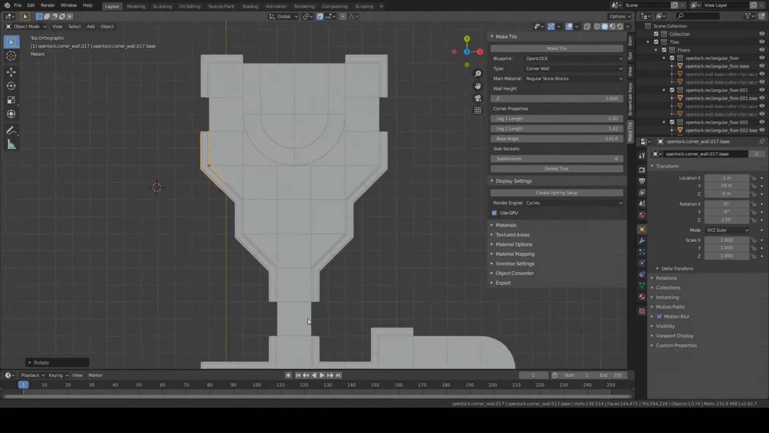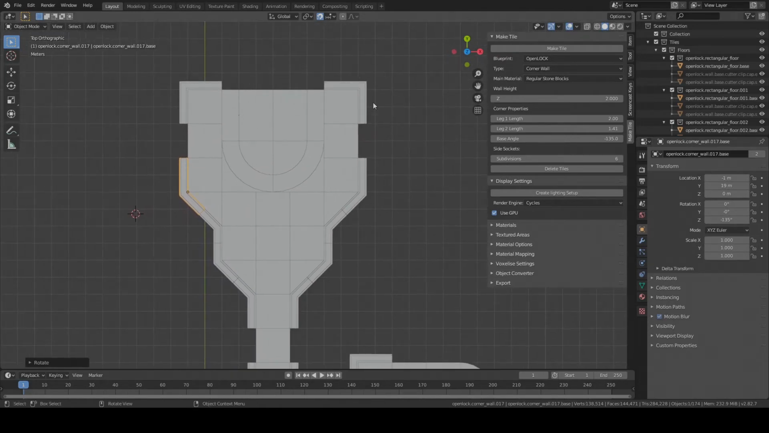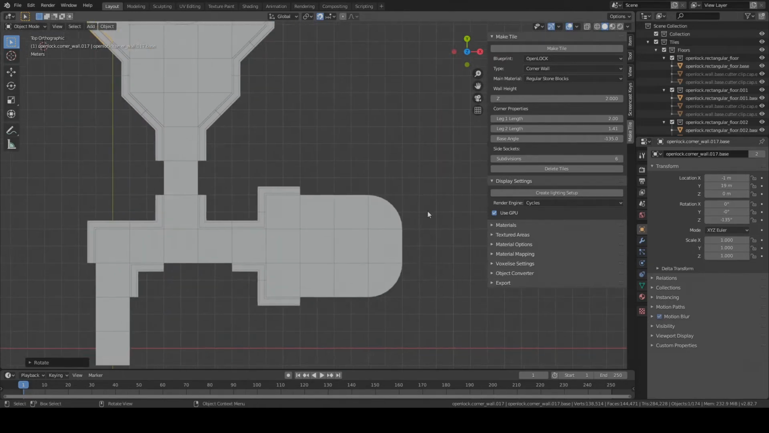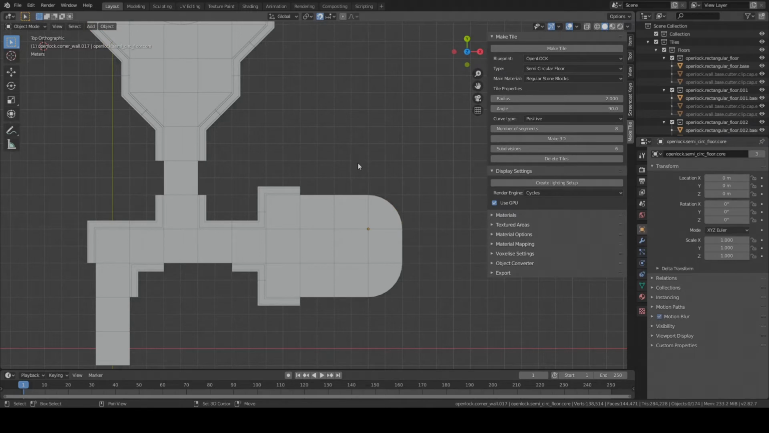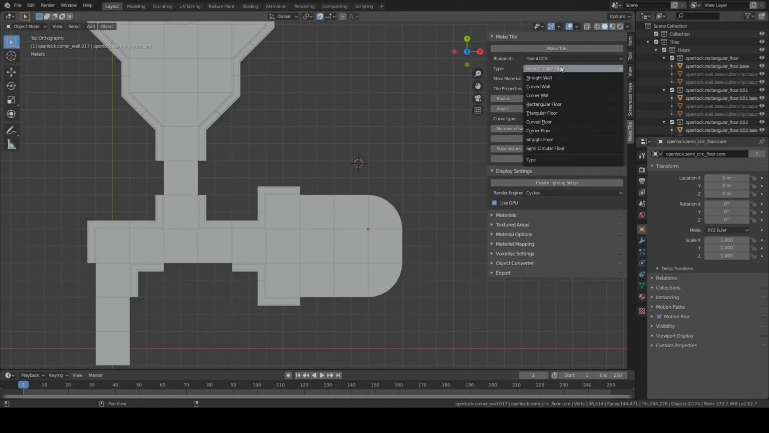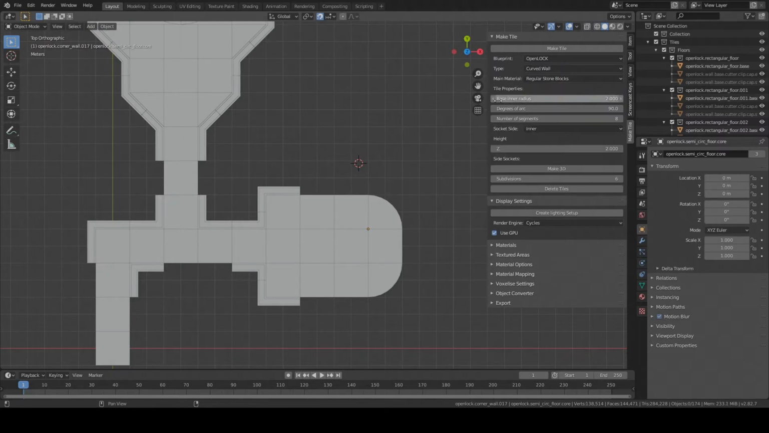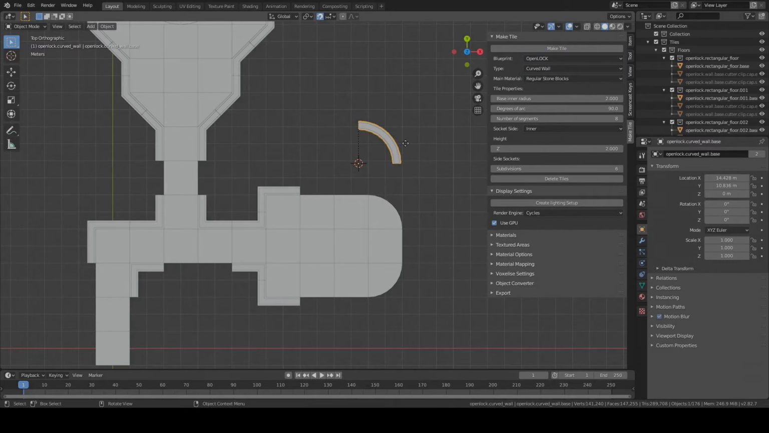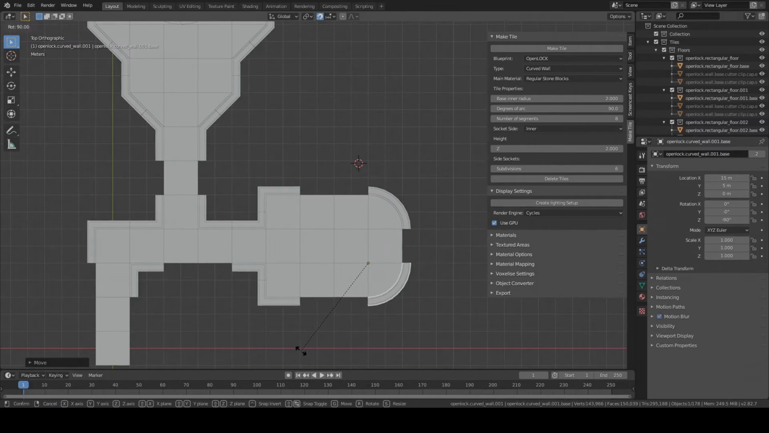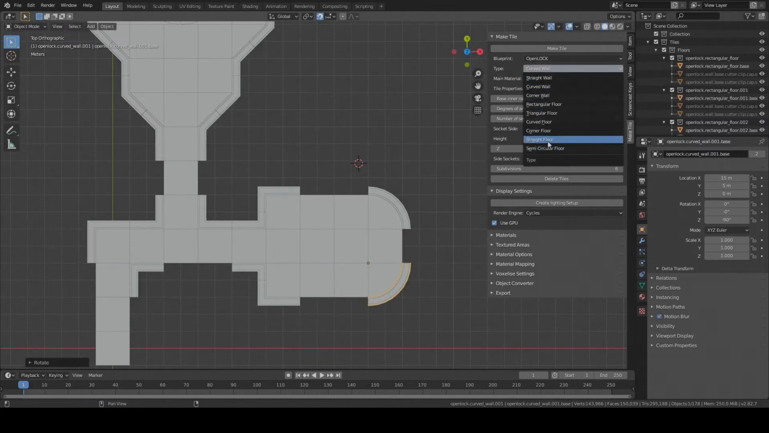Okie dokie. Right, so I'm just going to fill in the gaps in the walls. Actually, no, I'll do this curved wall here first. So I'm going to go up to the curved wall. Leave my defaults as they are. Click on MakeTile. We have a curved wall. Let's pop that there. Pop that one there. And then I'm just going to go to my straight wall.